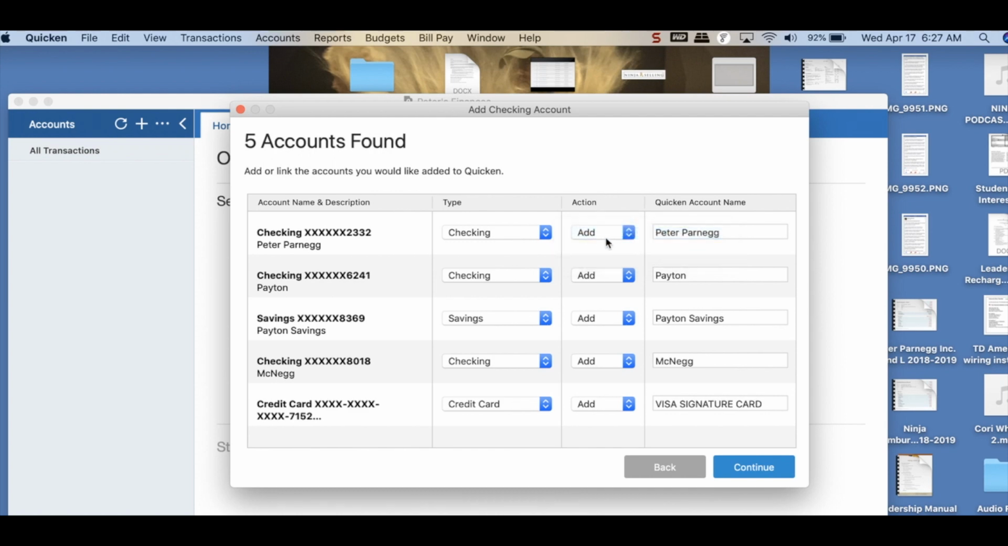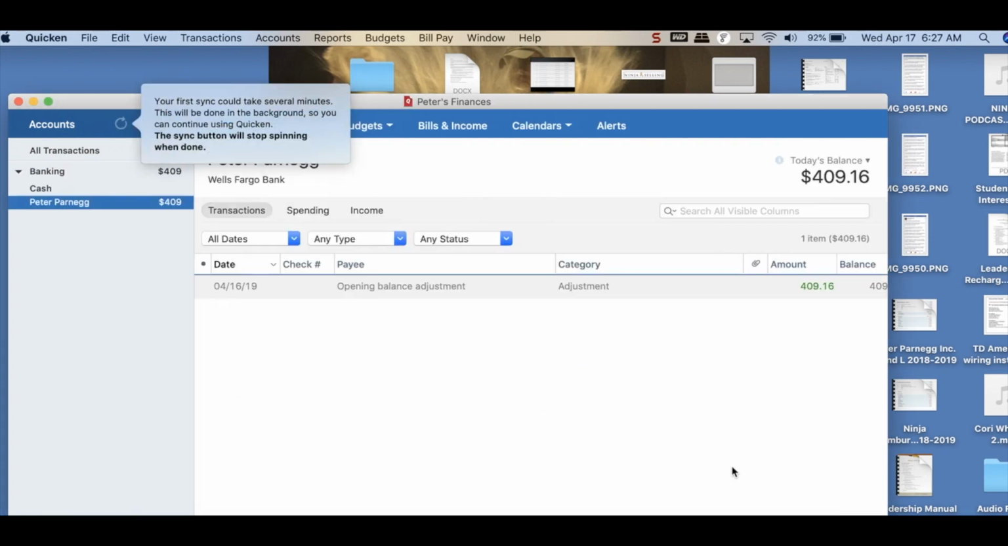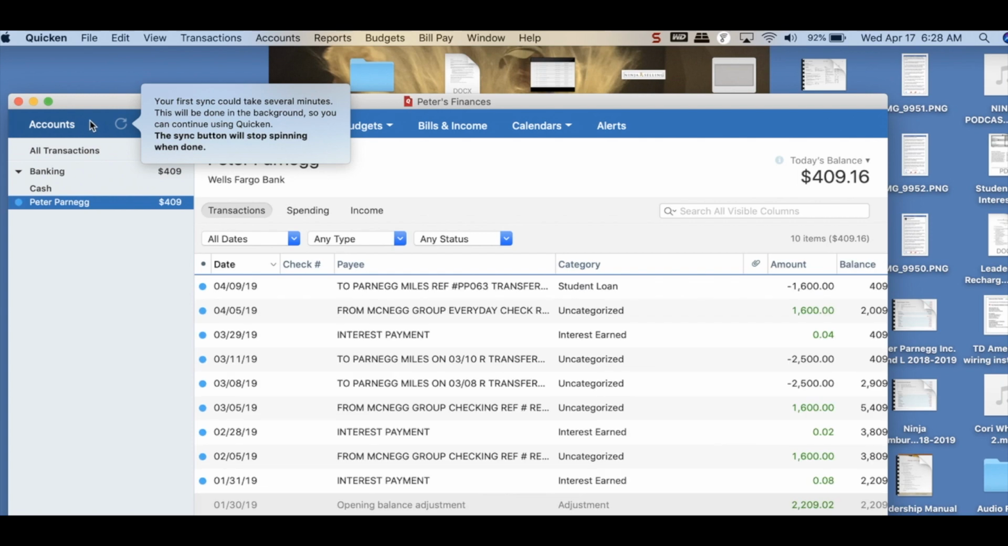Now you might go, why? Because in this case, I have a property in here and a partnership and then a personal account, and I only want to track in this particular account of Quicken my Wells Fargo personal checking account. And so I just add that, as you can see there, and now it will bring across just that account, and it will do an automatic sync and bring in all of your transactions.